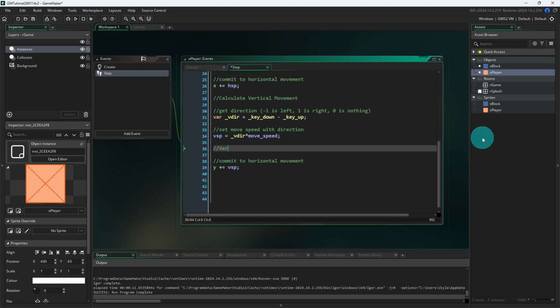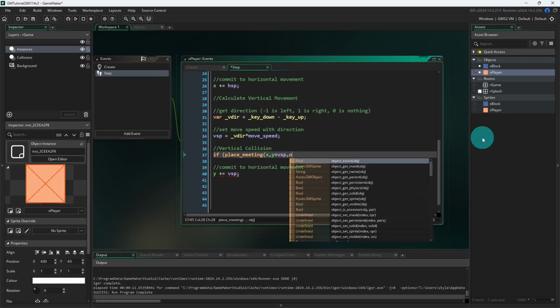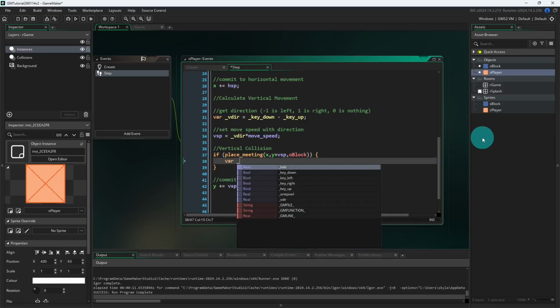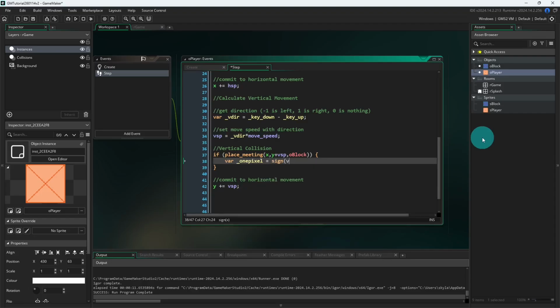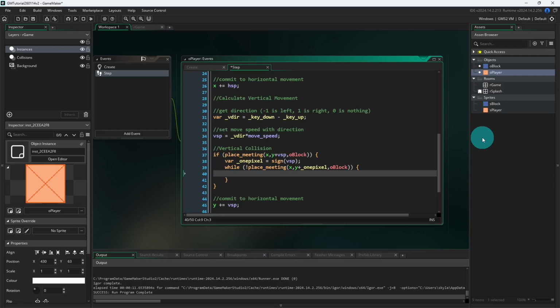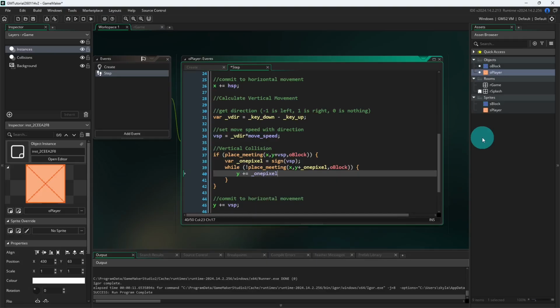So I'm going to write vertical collision: if place_meeting(x, y + vsp, oBlock) { } indent, var 1pixel = sign(vsp); while (!place_meeting(x, y + 1pixel, oBlock)) { } indent again, y += 1pixel.